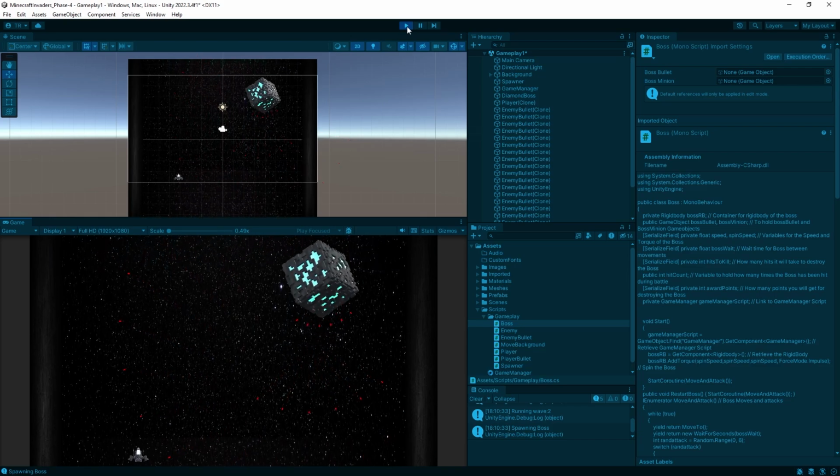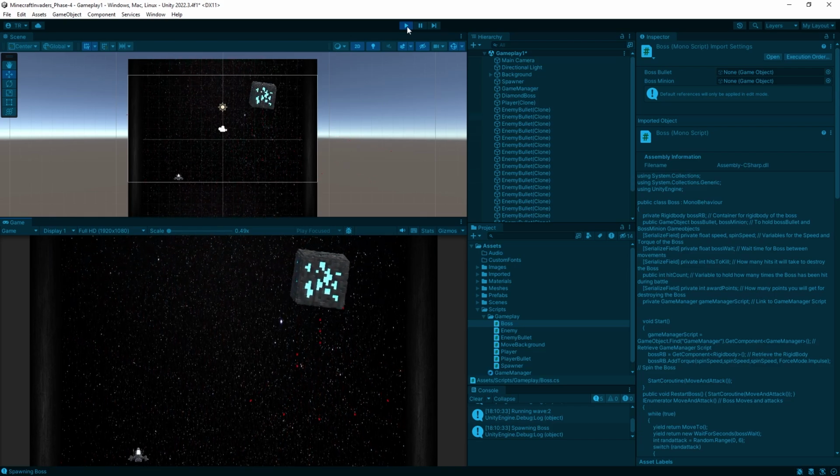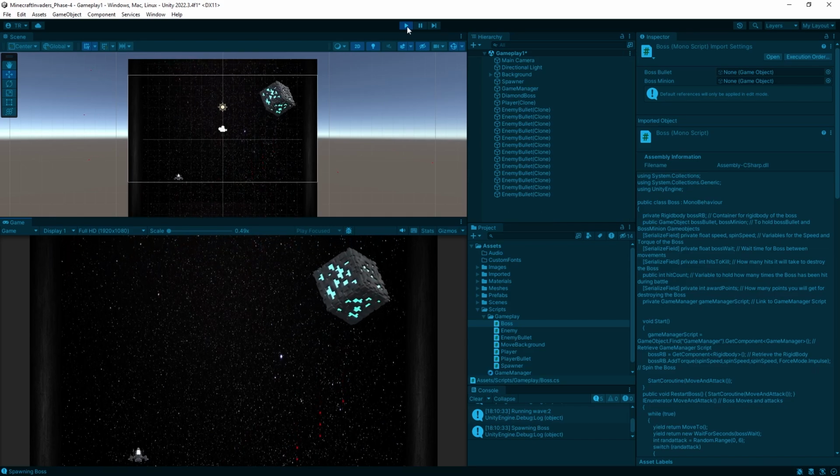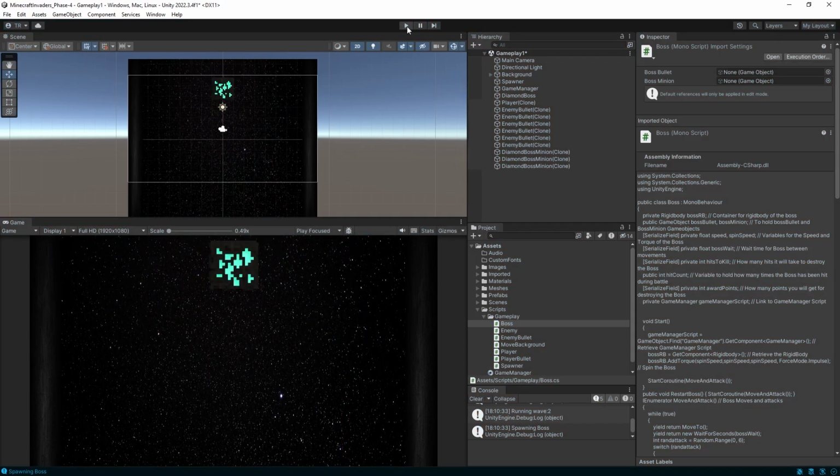Alright, well so far the only issue I see currently is that some of the bullets are not destroying themselves when they go off the screen. This is because in our enemy bullet script, we only gave it the lower Y boundaries because the bullets were only ever going straight down. But now that the bullets can pretty much go anywhere, we need to set all 4 boundaries. So I'm just going to copy the enemy boundaries to make it simpler.